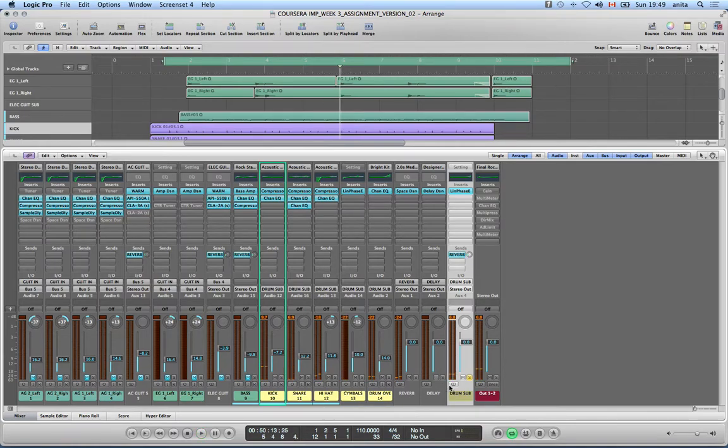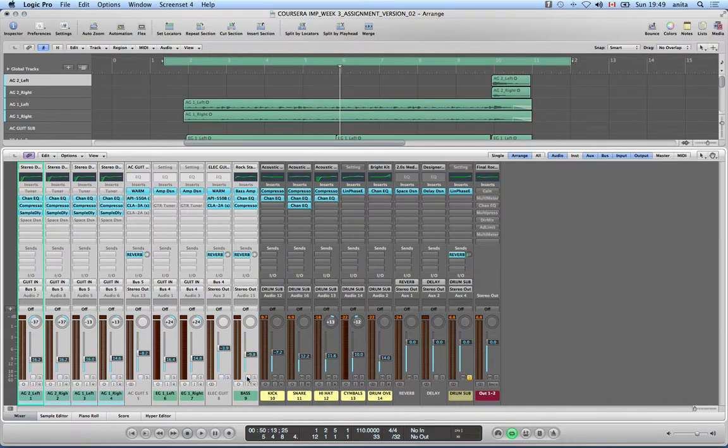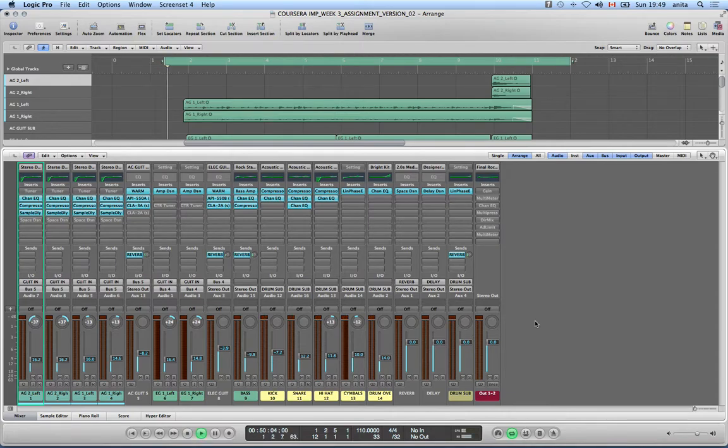Okay, so now that I've got some reverb on my drum submix, I'm going to unmute the rest of my tracks and listen to everything so that I can decide how loud I want the drum kit to be as a single unit in the context of the mix. And that's about all there is to it.